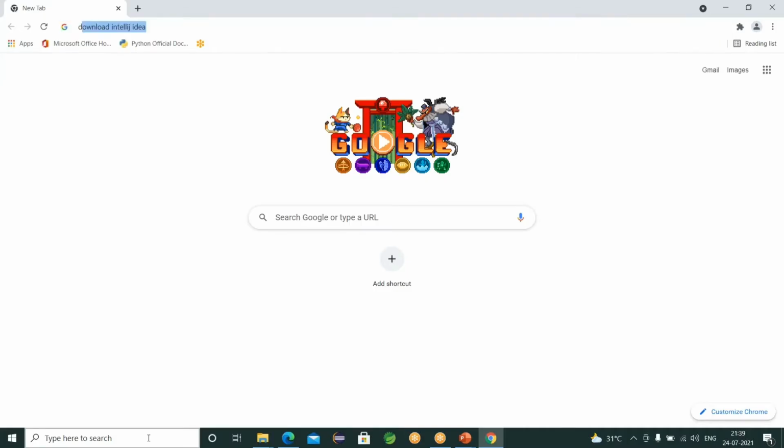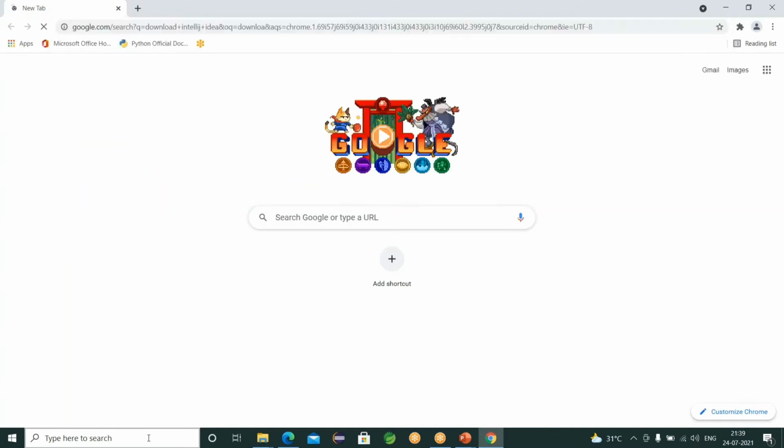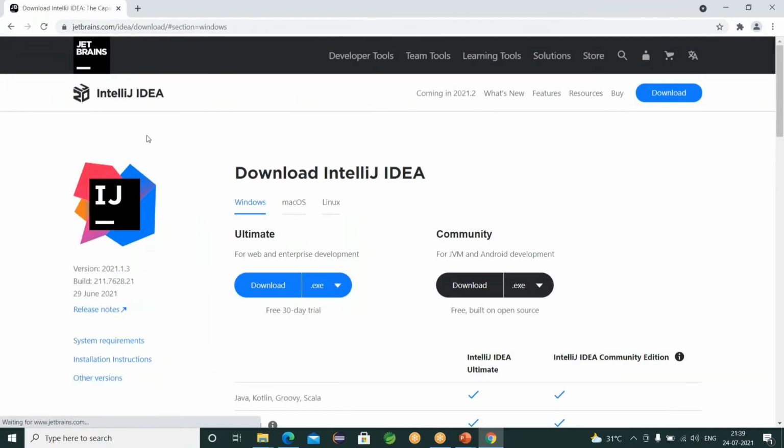On the Chrome browser, write download IntelliJ IDE. So friends, you will see a URL like this, www.jetbrains.com. Click on this URL. It will take you to the official IntelliJ website for downloading IntelliJ IDE.